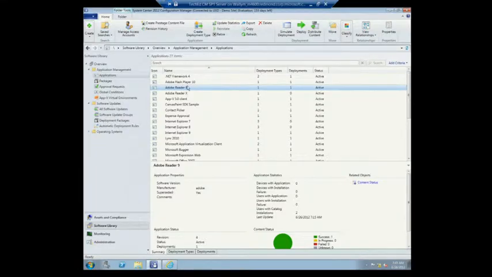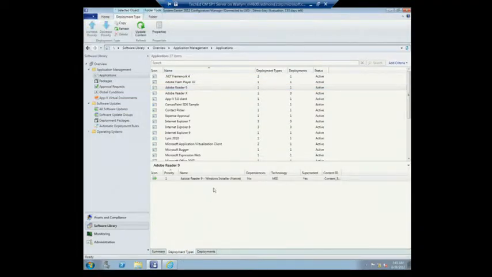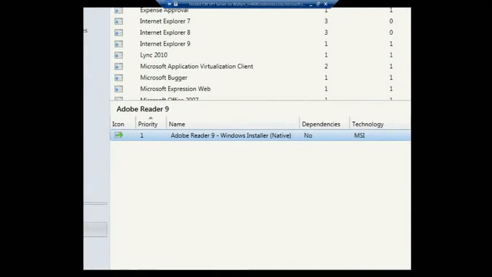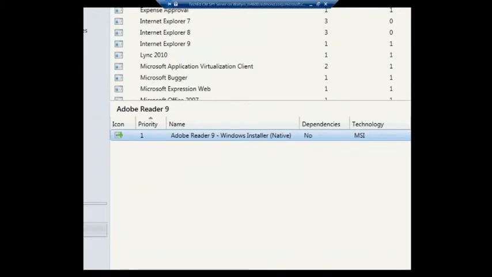So I've created this Adobe Reader. It was created just simply by pointing at the Reader MSI file, acroread32. What it ended up doing was creating a single deployment type. And that, again, is that relationship that we have: we have the application, and then it can have multiple deployment types. This is just a simple scenario where it's just one app with one deployment type.